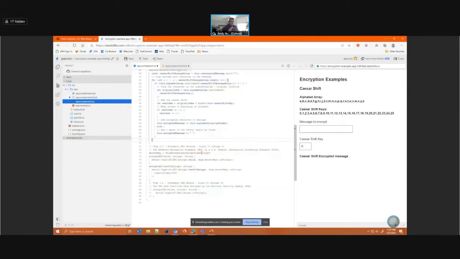Again, this is two-way encryption. You have to have a secret key. So what happens with the secret key is when you encrypt with AES, you have to pass the message that you're encrypting and what the secret key is. And then when you decrypt, the same thing. You pass the encrypted value and the secret key to decrypt it.